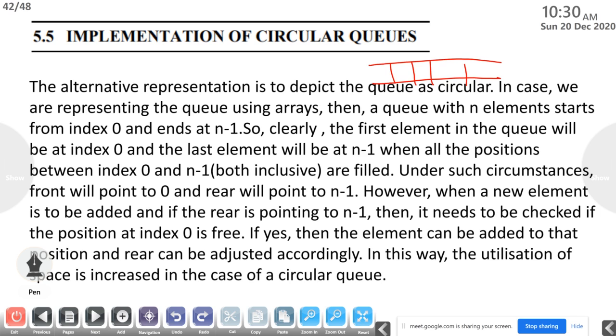If yes, then the element can be added to that position and the rear can be adjusted accordingly. So we can insert the element F in this position. Front is pointing to the C element and rear should point to that newly inserted element. In this way, the utilization of space is increased in the case of a circular queue.